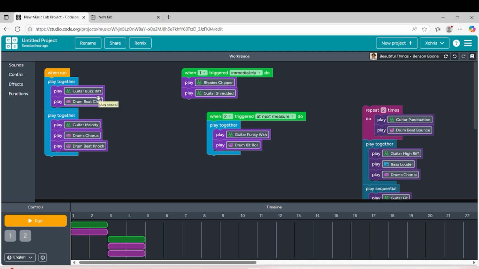More clearly. And as you can see, when you click the number 2 button, it played at the second measure even if you clicked it in the middle part. It only plays at the second measure, unlike immediately, where whenever you click it while the song is playing, it immediately puts in the instrument.